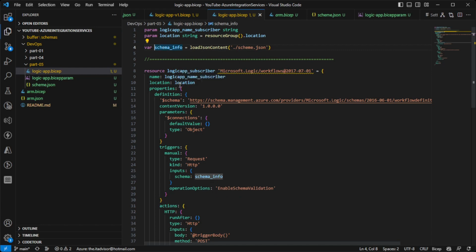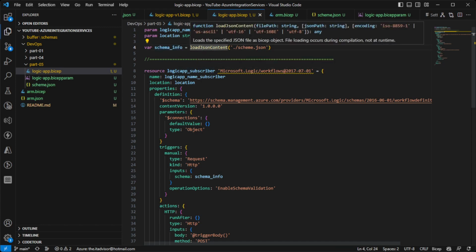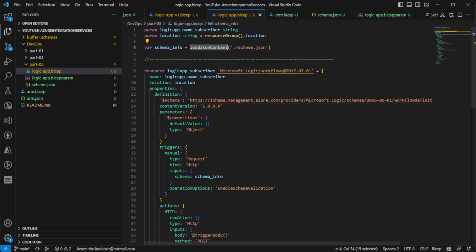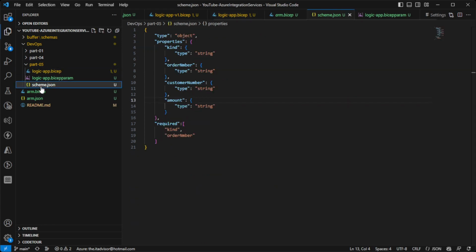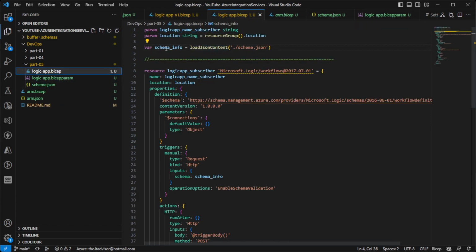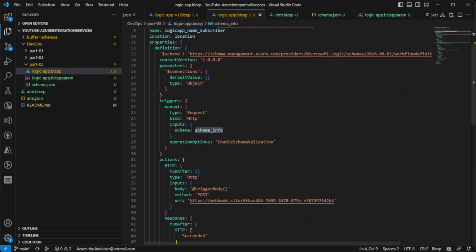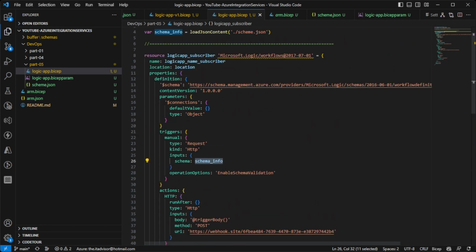First of all, I have introduced the variable schema info, and it's initialized by the result of executing the loadJsonContent function. The JSON content is taken from the file scheme.json. This is the file. It's loaded into the variable, and then instead of using the schema in the HTTP trigger, I just use the variable, and that's it. No more changes are required.